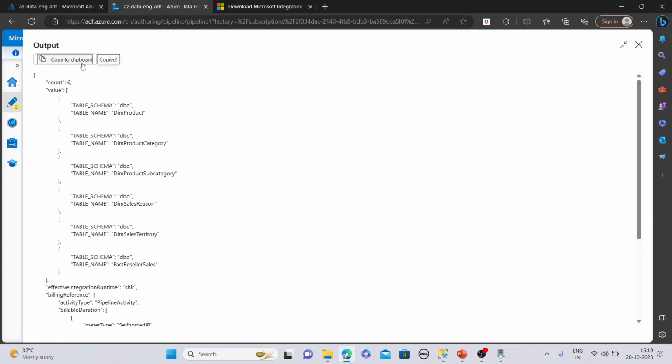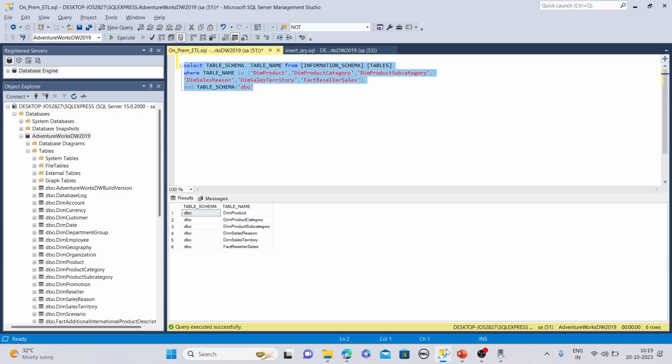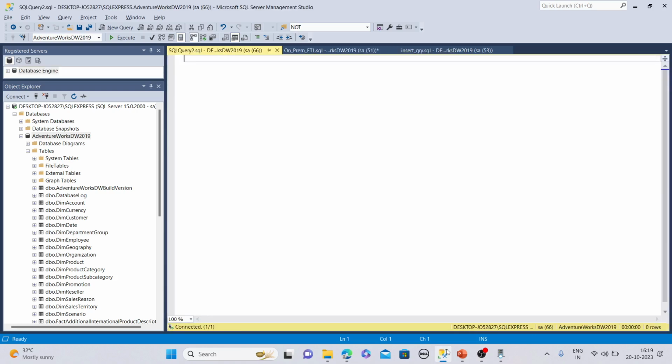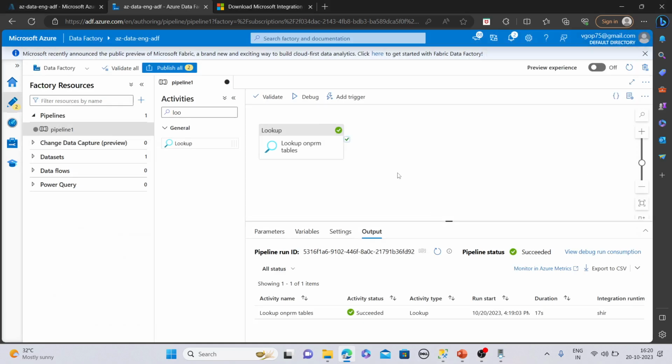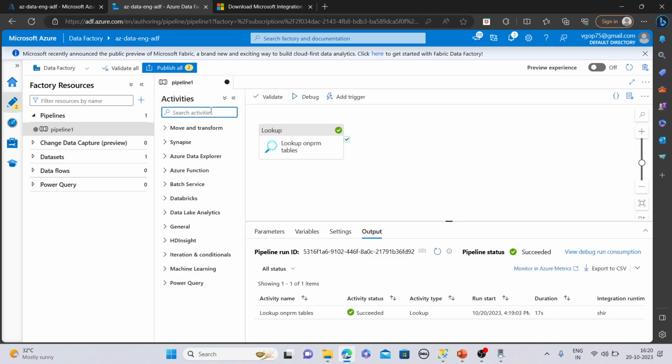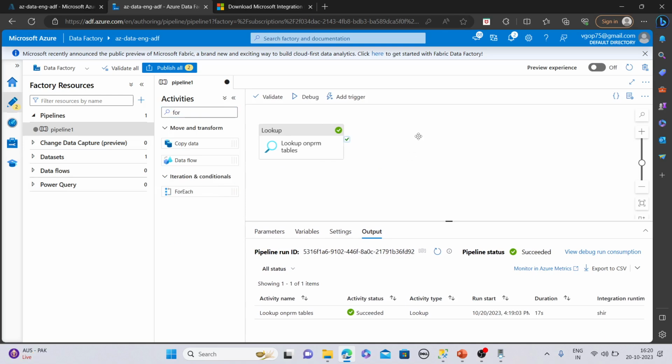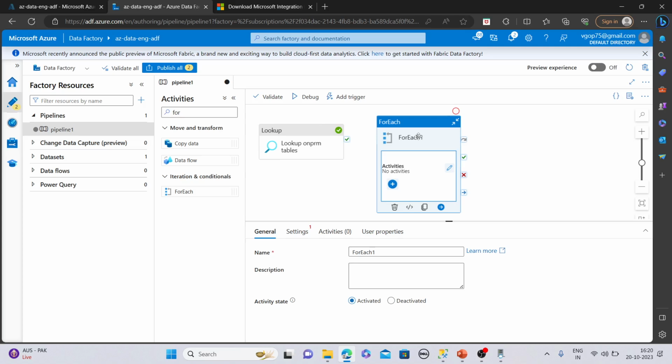So let me copy this and keep it for my later use, and let me close this. Fine. Now the second activity what I would like to do here, I would like to copy here for each activity because I need to read each table one by one, right? I have to iterate. So I would like to take for each activity, I would like to name it as for each on-prem tables. Okay.